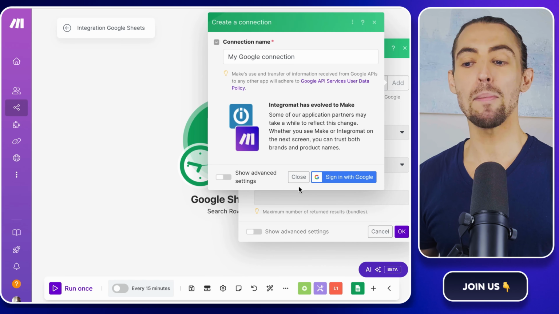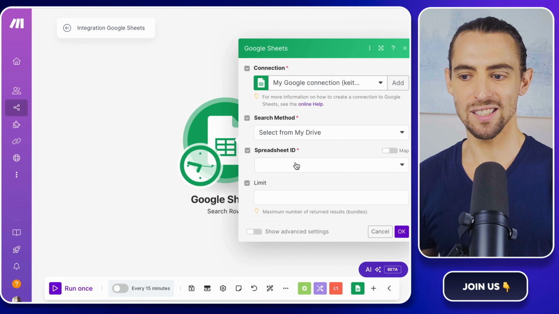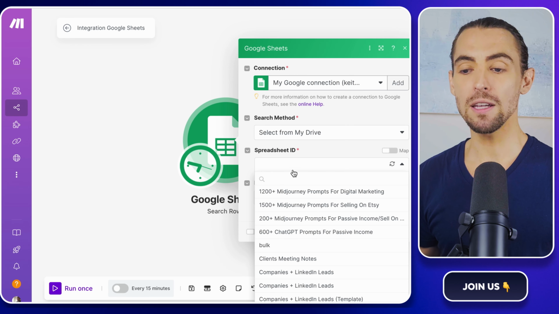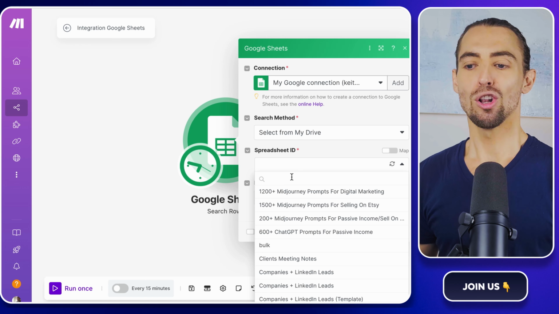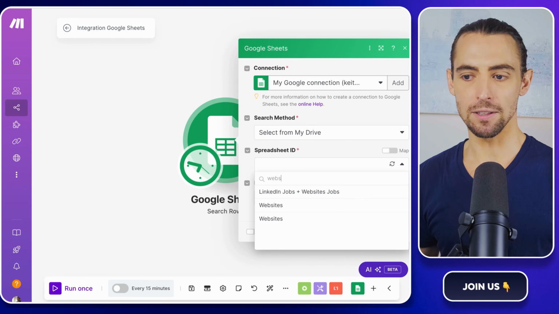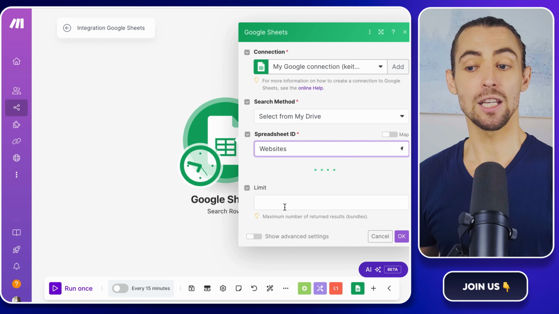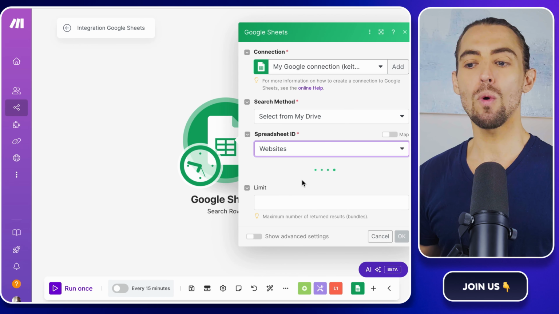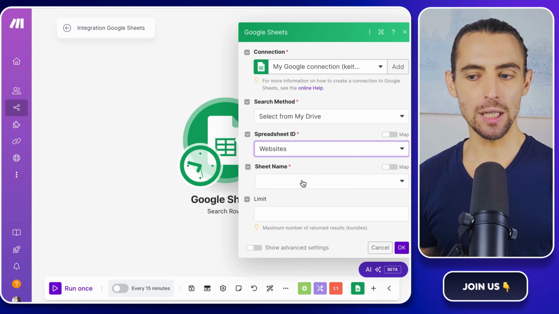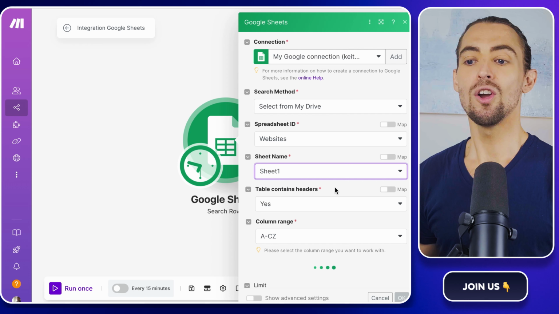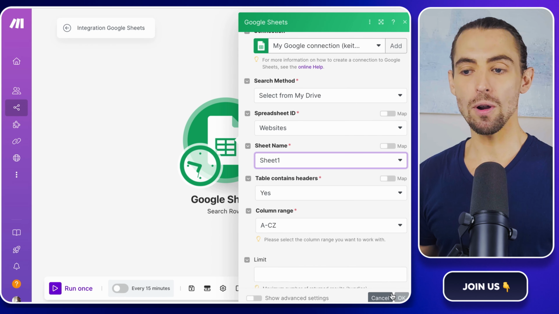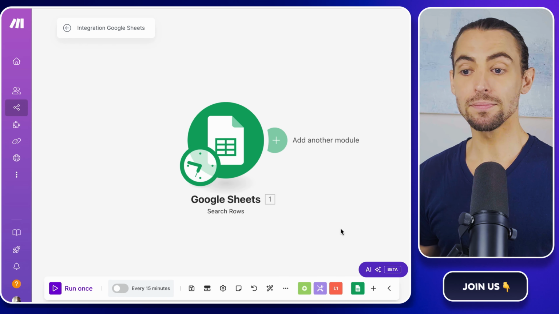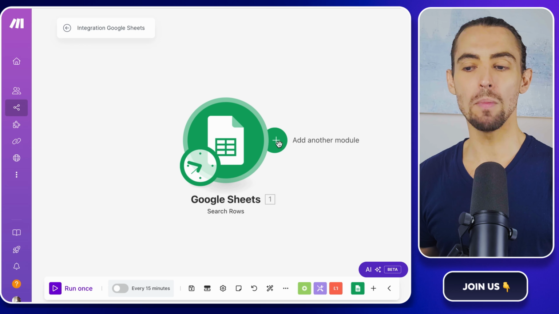It's like giving Make.com a backstage pass to your Google Sheets. Next, we're going to configure the Google Sheets module. Look for the Spreadsheet ID field and choose the spreadsheet that you created. You're looking for the one named Websites and Sheet 1 as your starting point. Once you've got that, click on the OK button to save your configuration. Now, let's move on to scraping the website by adding a new module.